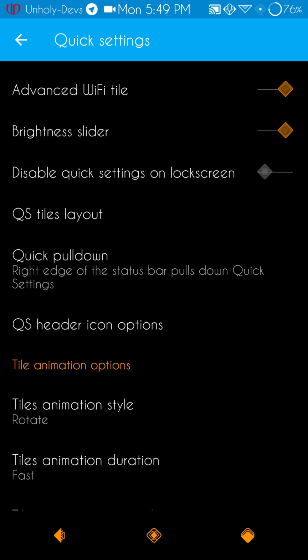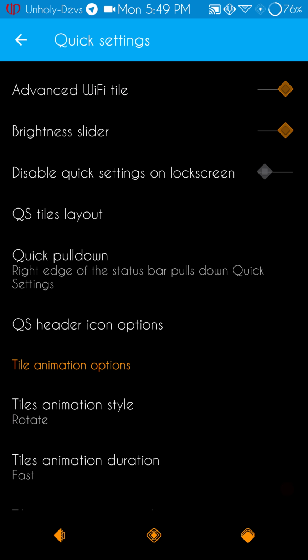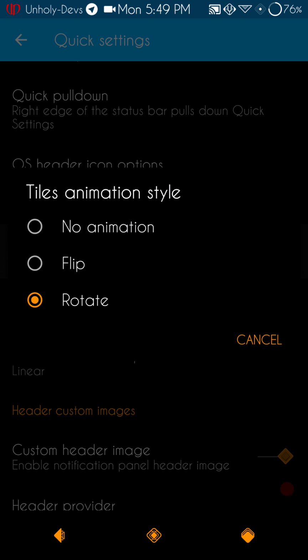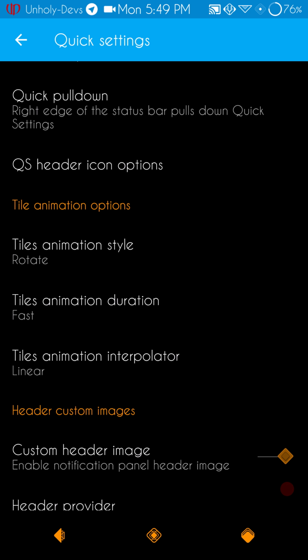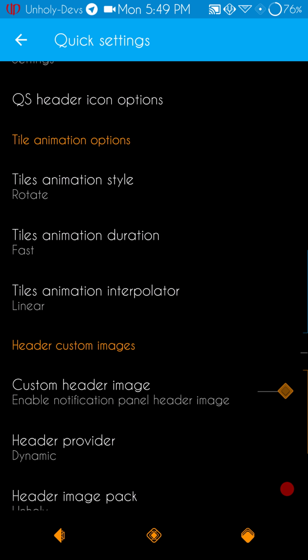You have your quick pull down. You can set that at right, left, always, or off. And then they do give you the tiles animations. Right now I'm using rotate as opposed to flip or none. And I am on fast and linear as far as the interpolator goes. You guys can set that up on any of the other ones or none at all.